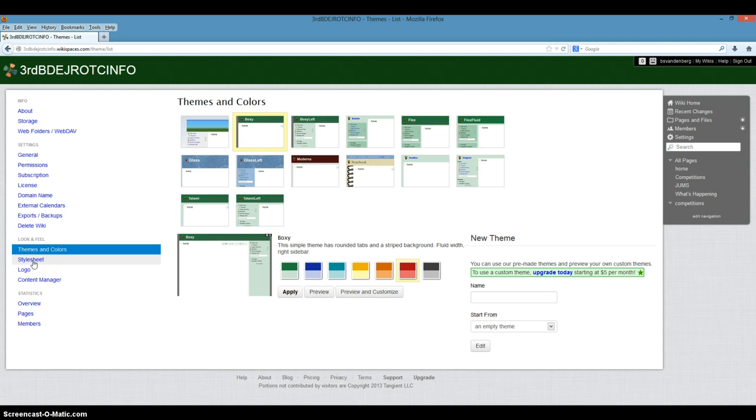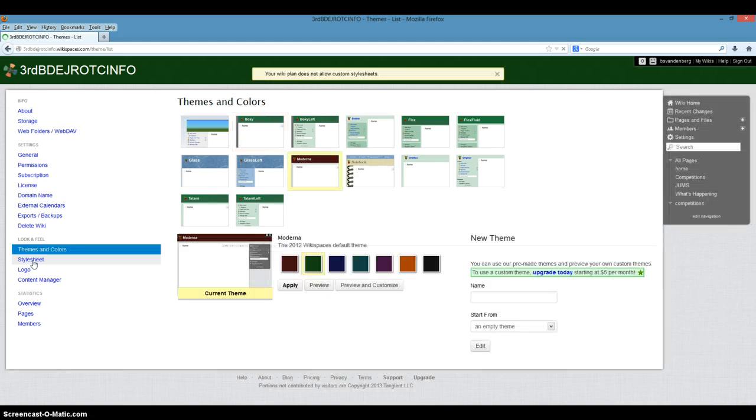Style sheet's kind of like, well, I don't know. It kind of reminds me of a web design style sheet. It's kind of like a PowerPoint template. Where you can delete it.